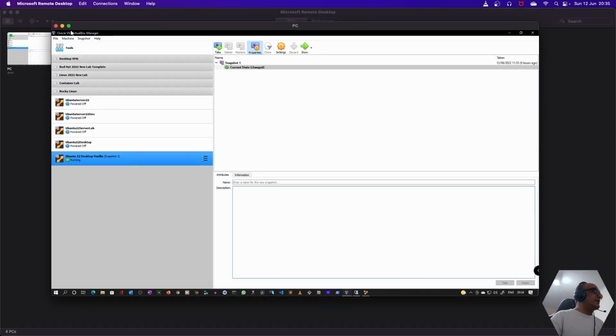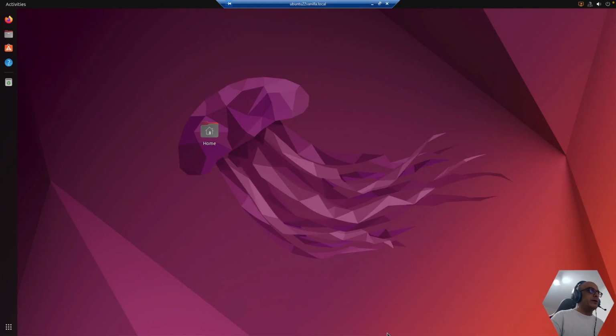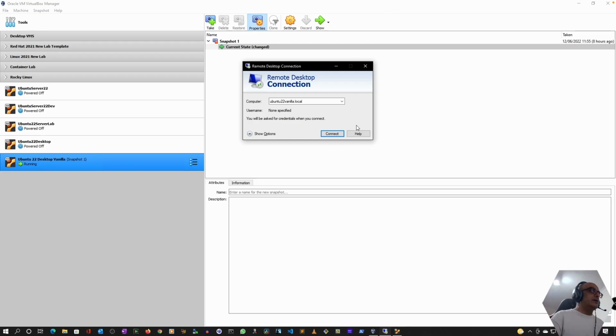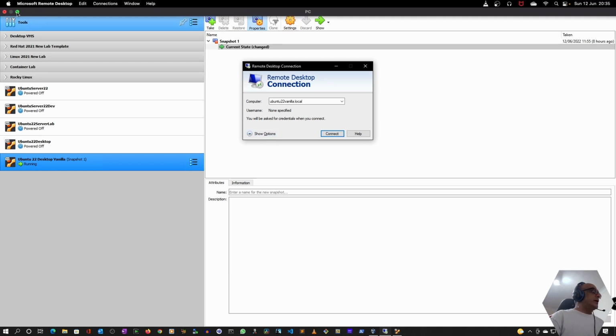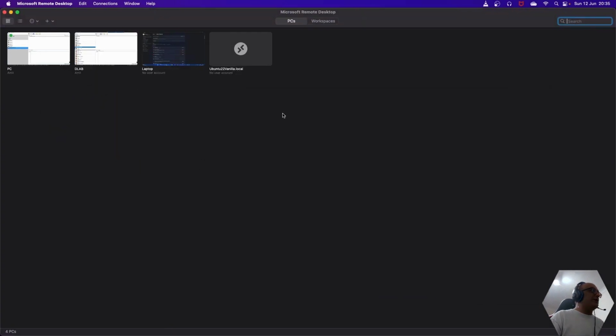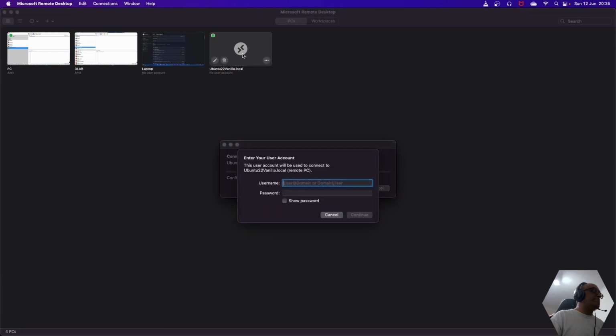Go back to my PC. Let's log out of that. Could be that. So it's Ubuntu 22 vanilla.local. Okay, so let's try again. Ubuntu 22 vanilla.local. Okay.